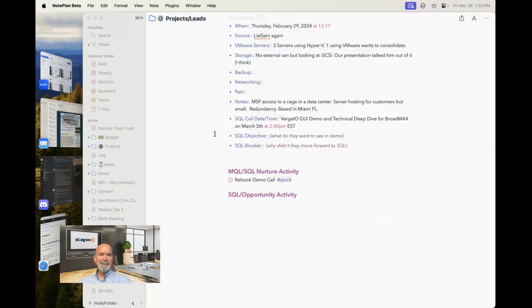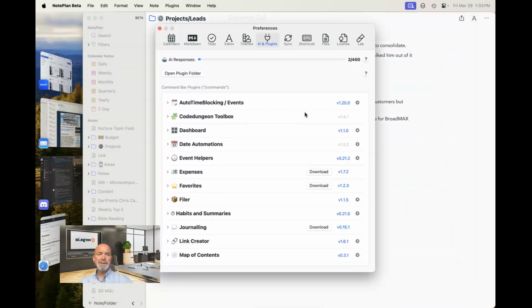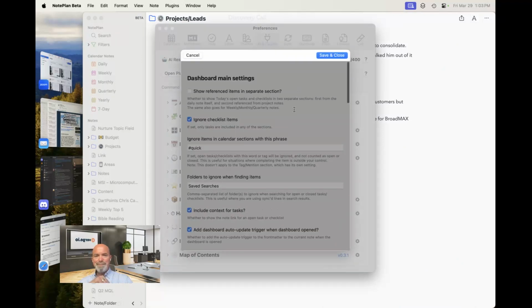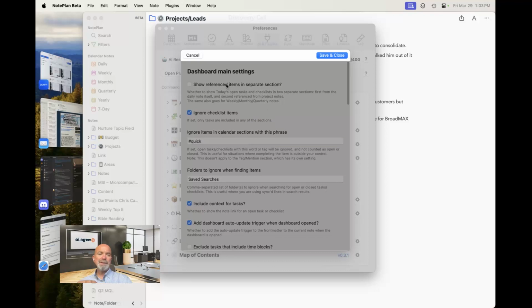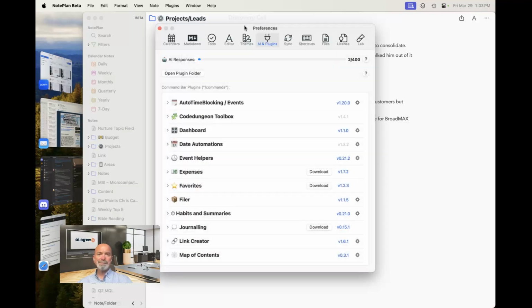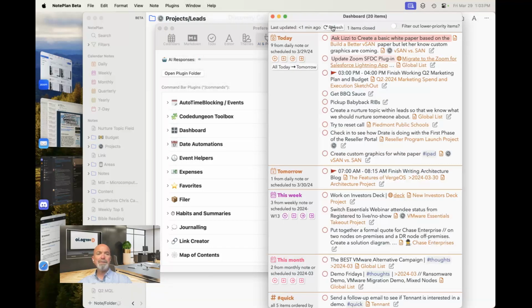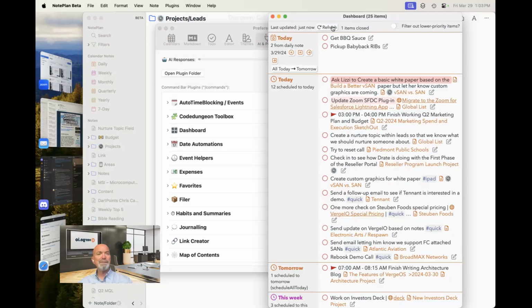I do want to show you the preferences because they are kind of extensive. So I'll bring that up. So you can set it up so referenced items are in a separate section. I go back and forth on this, honestly. Right now, as you can see, I'm not using it. But if I turned it on, went back to the dashboard and hit refresh, you would see that now these are in a different section.